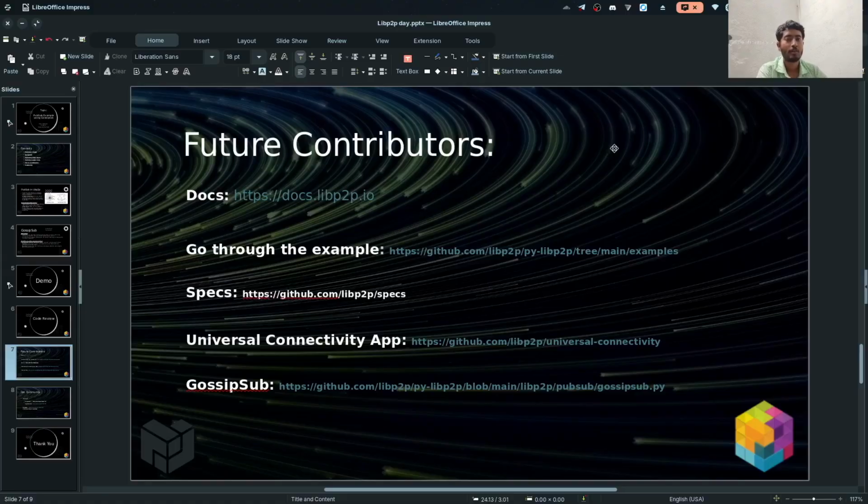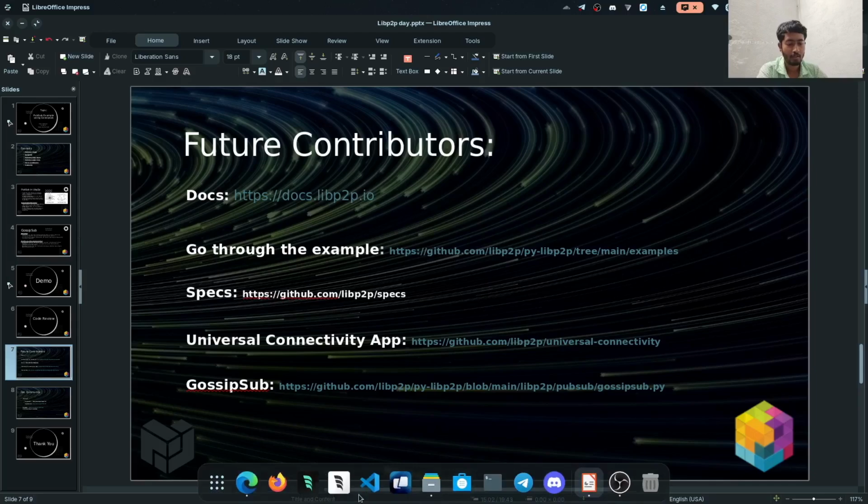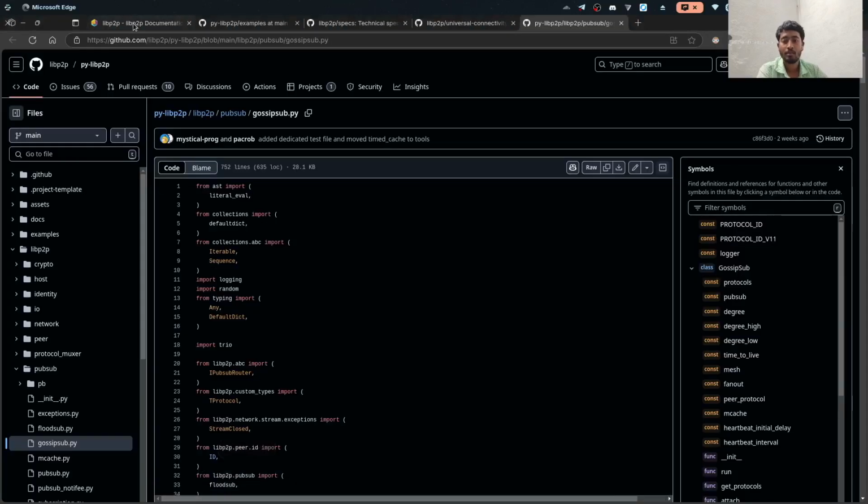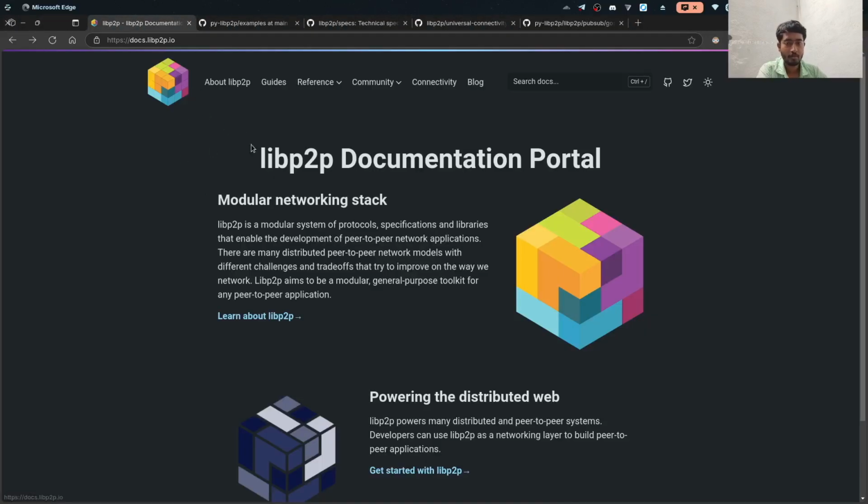Now let's talk about the people who wish to contribute to libp2p and get started with it. I have collected some resources which might help those people get started with libp2p. The first one is the docs of libp2p. Here is the link of the docs.